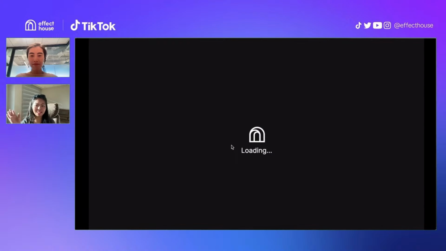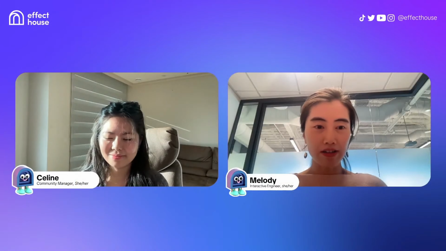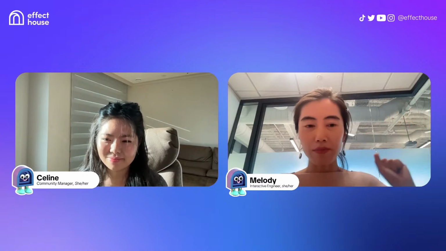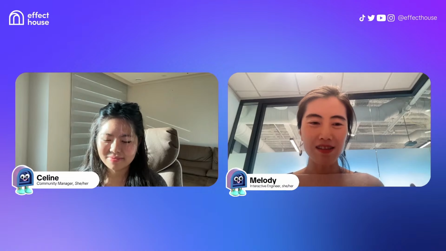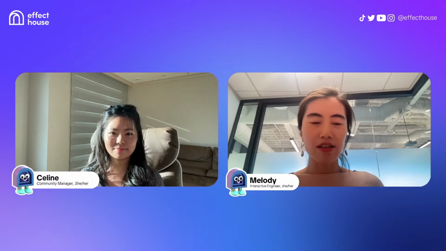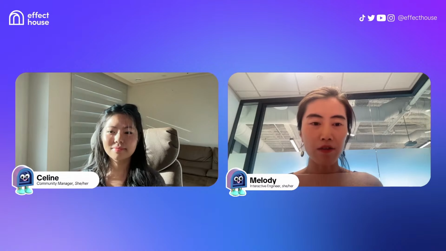Perfect. But Melody, can you briefly explain what instances are and how it's different from me dragging 100 cubes on the screen? Sure, definitely. Most of you have probably heard about a particle system, right? It keeps shooting out particles, and you can control each of the particles. For Effect House, we currently don't support a particle system, but material instance is kind of trying to create almost the same thing, or you can simulate the particle effects by using the material instance.